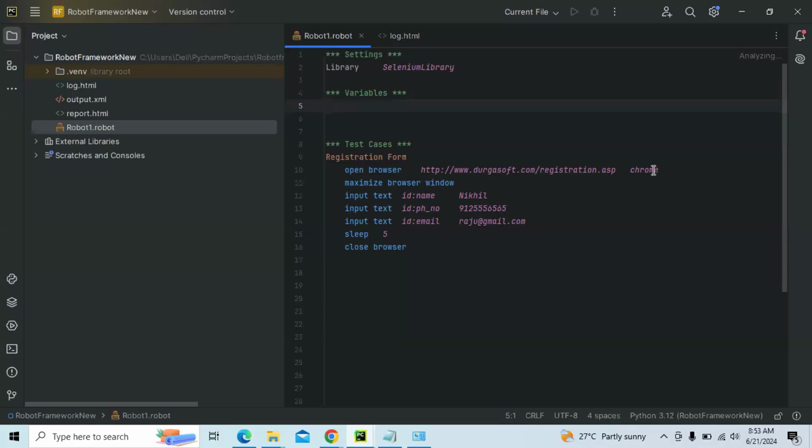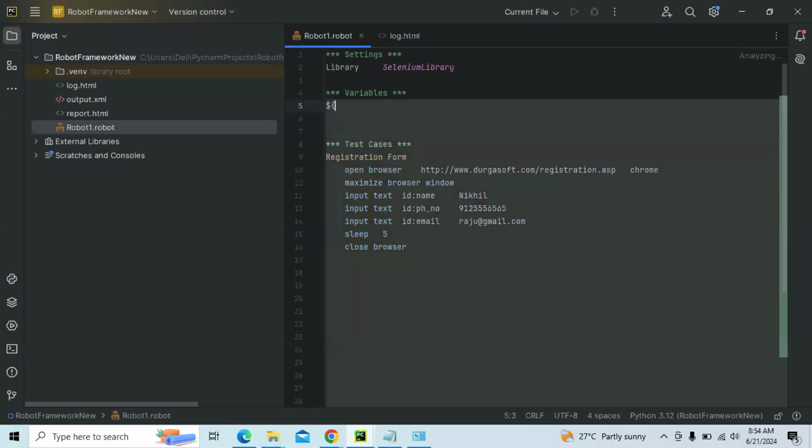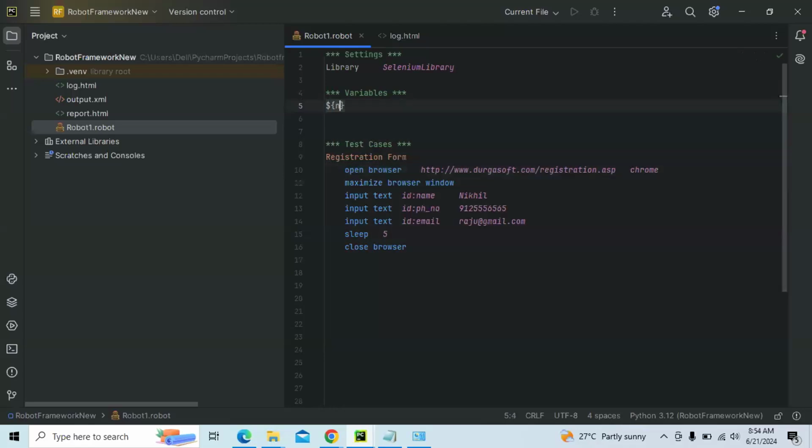So for example, I want to keep this Chrome in a variable. I will say browser, like this. Inside it, I'll say browser. What is my browser? Chrome. So I'll say browser equal to Chrome. What does it mean? It means you are going to store Chrome in a variable called browser.